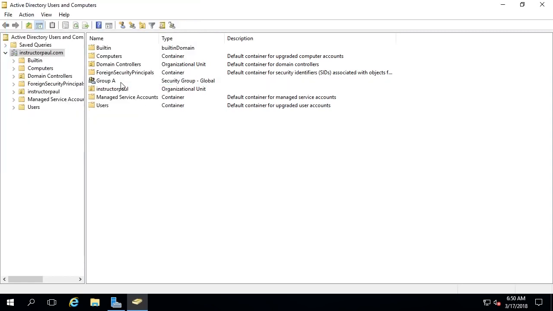And now let's talk about where we locate these user groups. So you generally don't want to create them under instructorpaul.com like I've been doing. You'll want to put them under an organizational unit. So I have this one created called Instructor Paul. This was not created by default. Generally, you have an organizational unit that matches your domain name. That's not always the case, but let's expand it out here and we can see we have domain users.